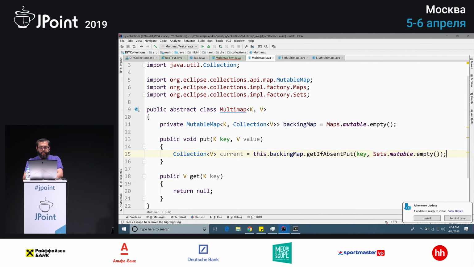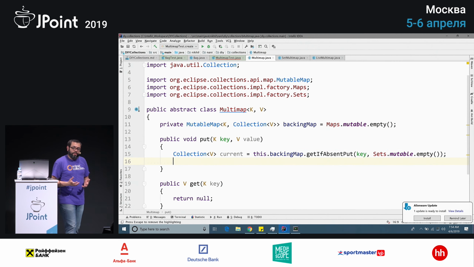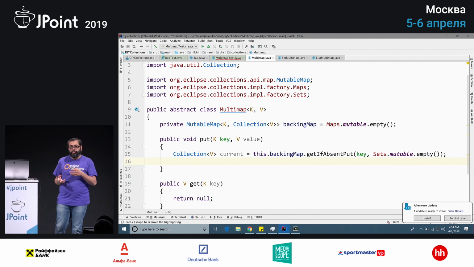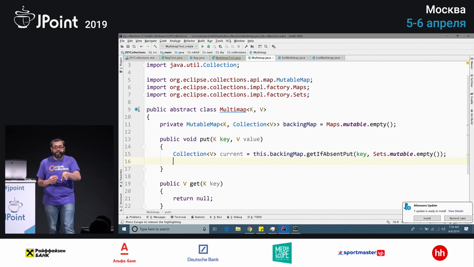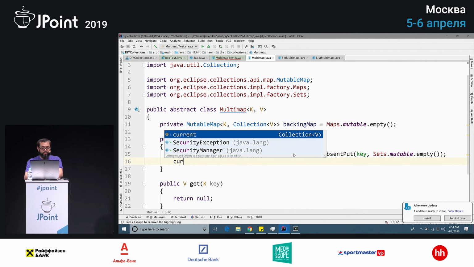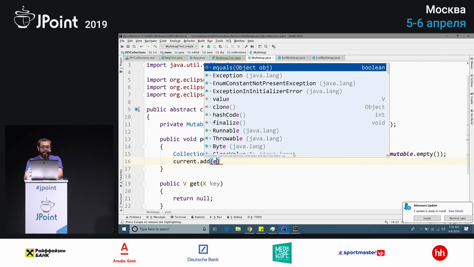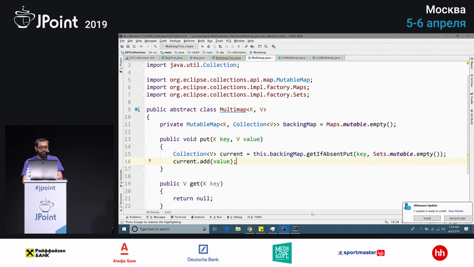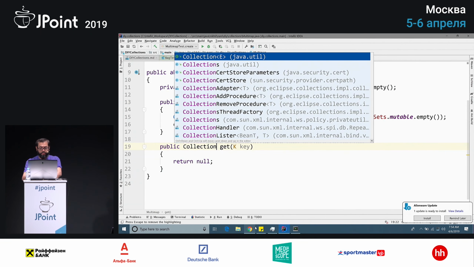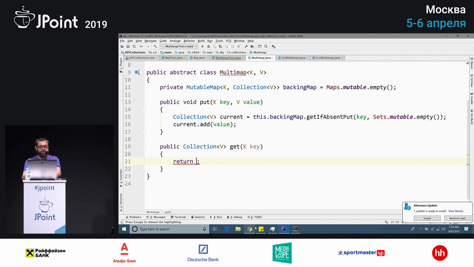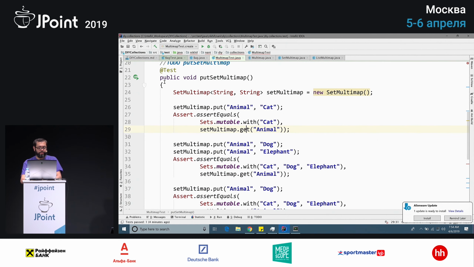And then our job doesn't end there, because essentially you still want to get it. If it is not there, put an empty collection in that place and then update the collection. So I'm going to do current.add and then the value. Okay. Then here it's going to be a collection of V, and the get is going to be fairly straightforward, where you say backingMap.get(key). Okay, so let's run this.